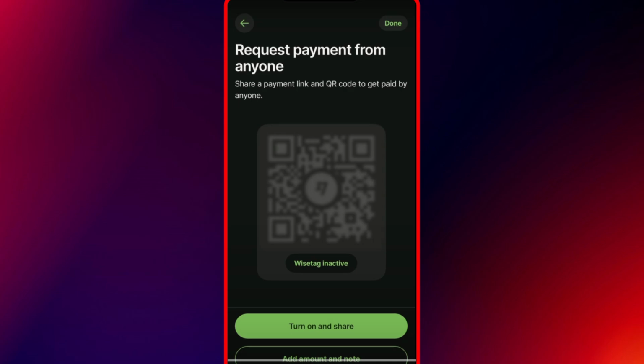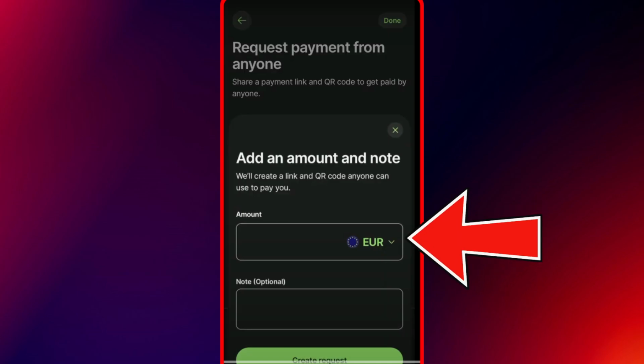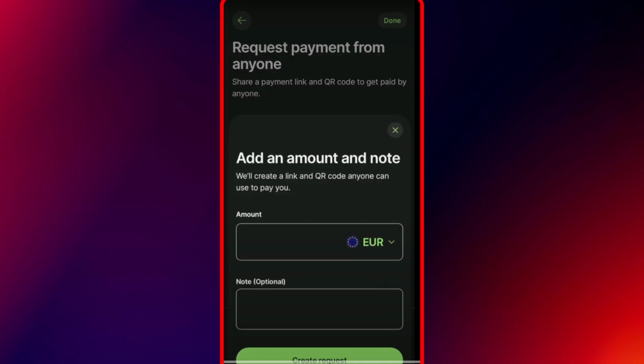If you wish to receive money specifically in Bangladeshi Taka BDT, tap Add Amount below the Share button. A menu will appear where you can enter the desired amount, add an optional note, and most importantly, ensure the currency is set to BDT before proceeding. Once you have entered the details, tap Create a Request.